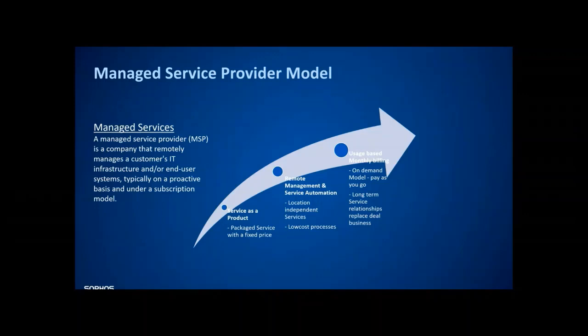And the third aspect is, of course, the usage-based monthly billing. So every MSP is using an on-demand model to sell his service contracts with a monthly billing scheme and a plannable cost. And it's about long-term service relationships with customers. And that is replacing the typical deal business where I sell a product and move on to the next customer.